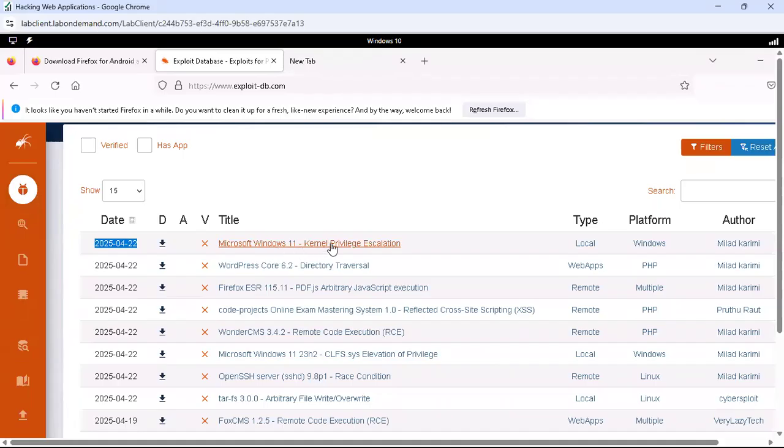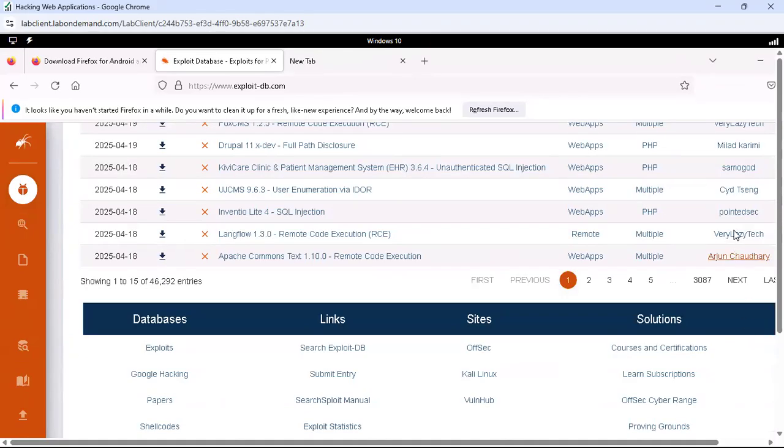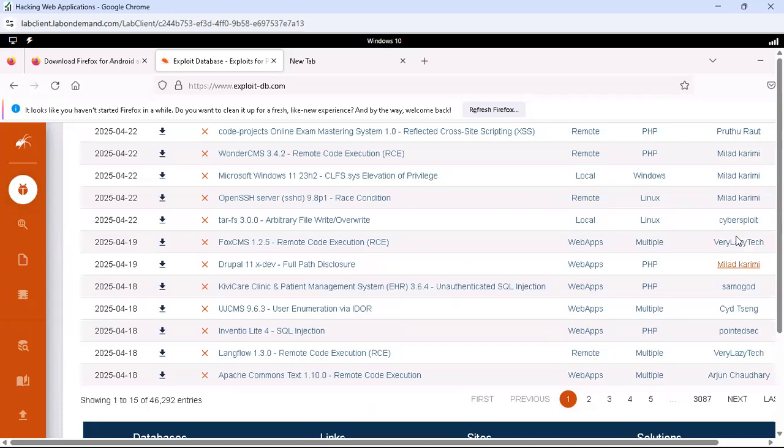माइक्रोसॉफ्ट विंडोज 11 कर्नल प्रिविलेज एस्केलेशन. मतलब माइक्रोसॉफ्ट 11 में, विंडोज 11 में प्रिविलेज एस्केलेशन का एक वनरेबिलिटी आ चुका है. एंड यू सी, most of the reports are submitted by the same user because there is someone who is a full time reporter.